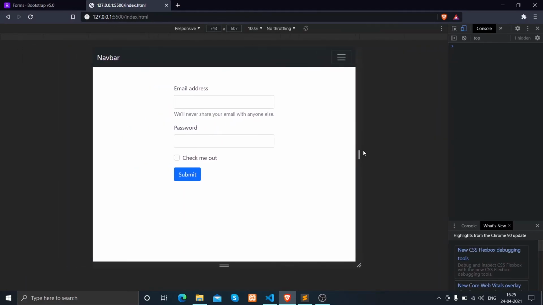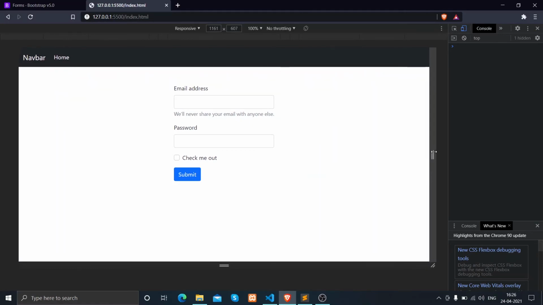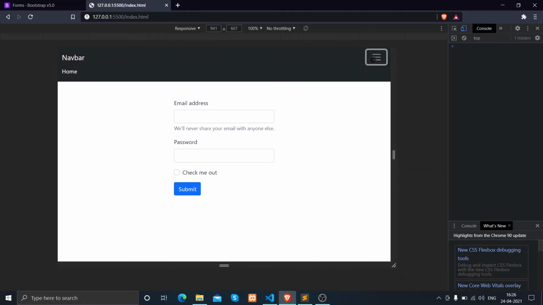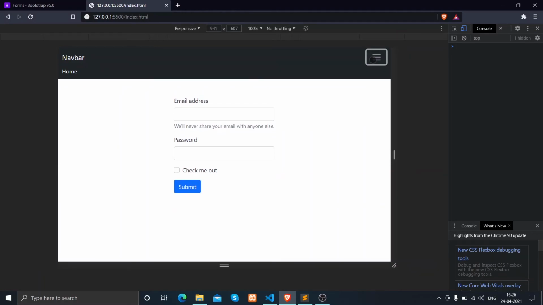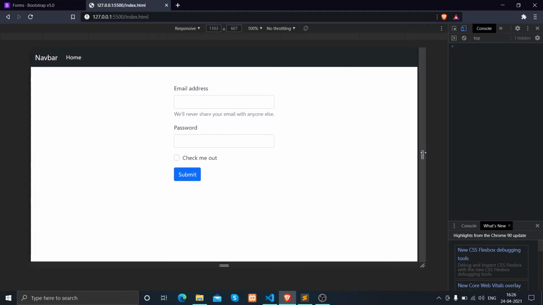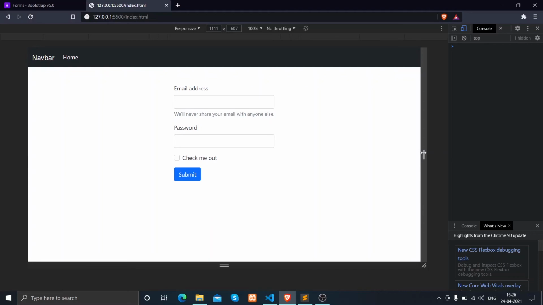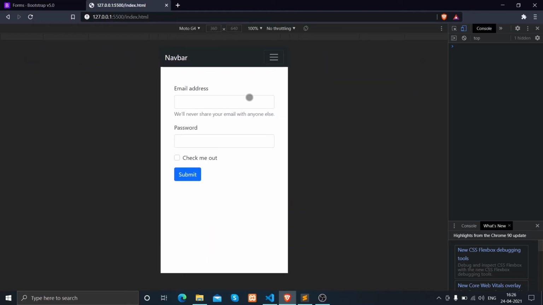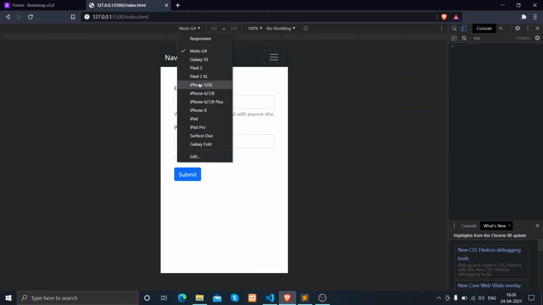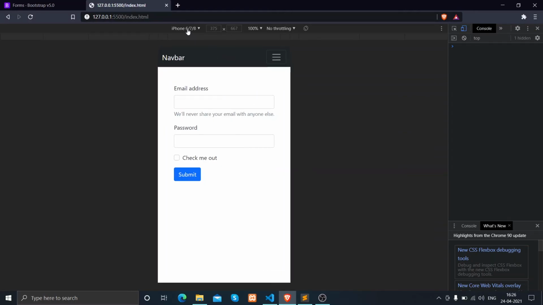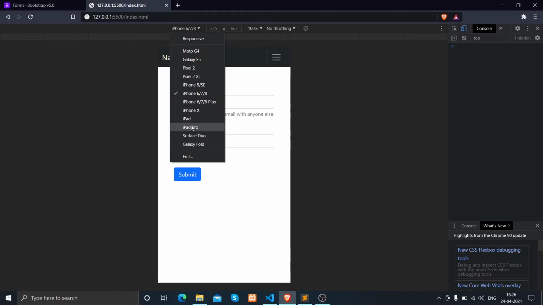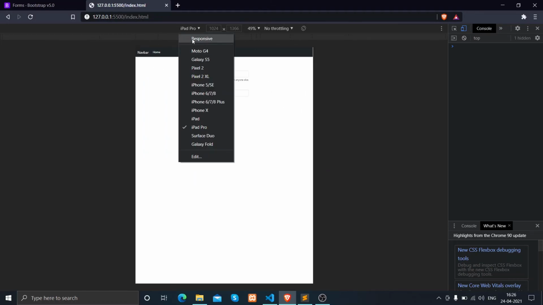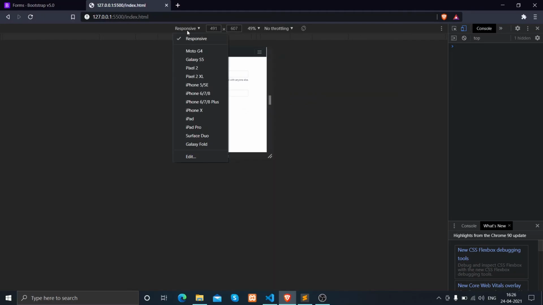Let me show the power of Bootstrap. Here you can see it is fully responsive. As soon as I shrink it, here you can see we got our navbar button, and when we stretch it out, it is gone. This is fully responsive and fully mobile friendly. Here you can see I have selected Moto G, and if I go for iPhone 6, 7, 8, whatever, Surface, iPhone Pro, this is totally responsive and totally effective.